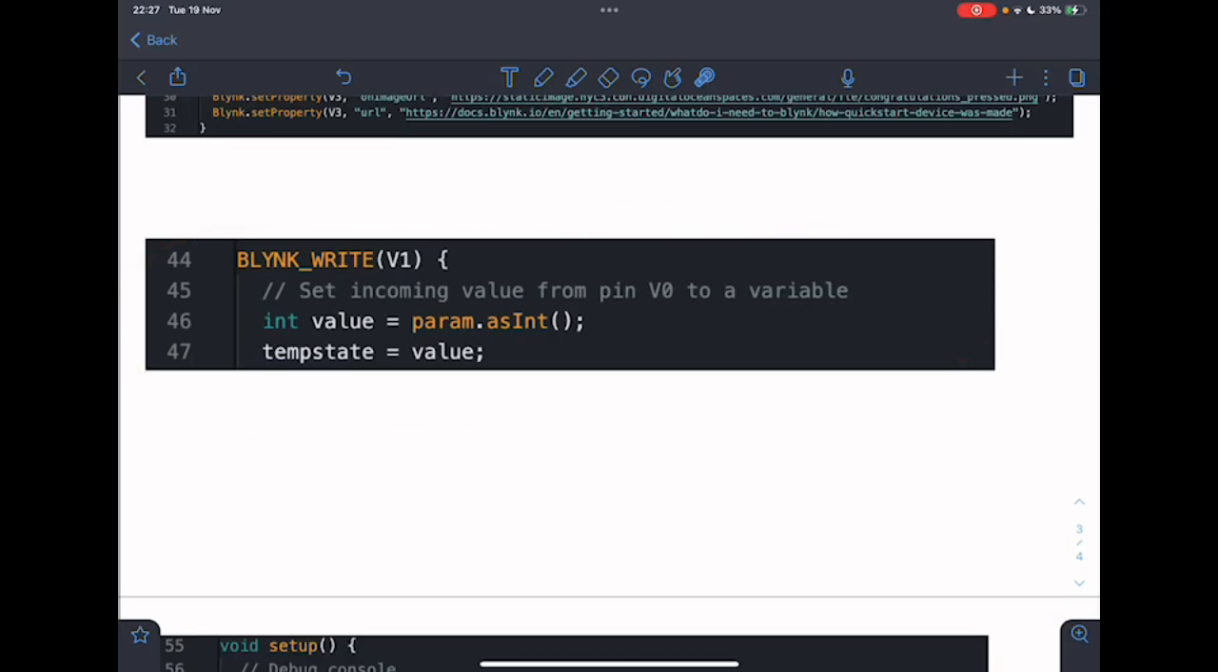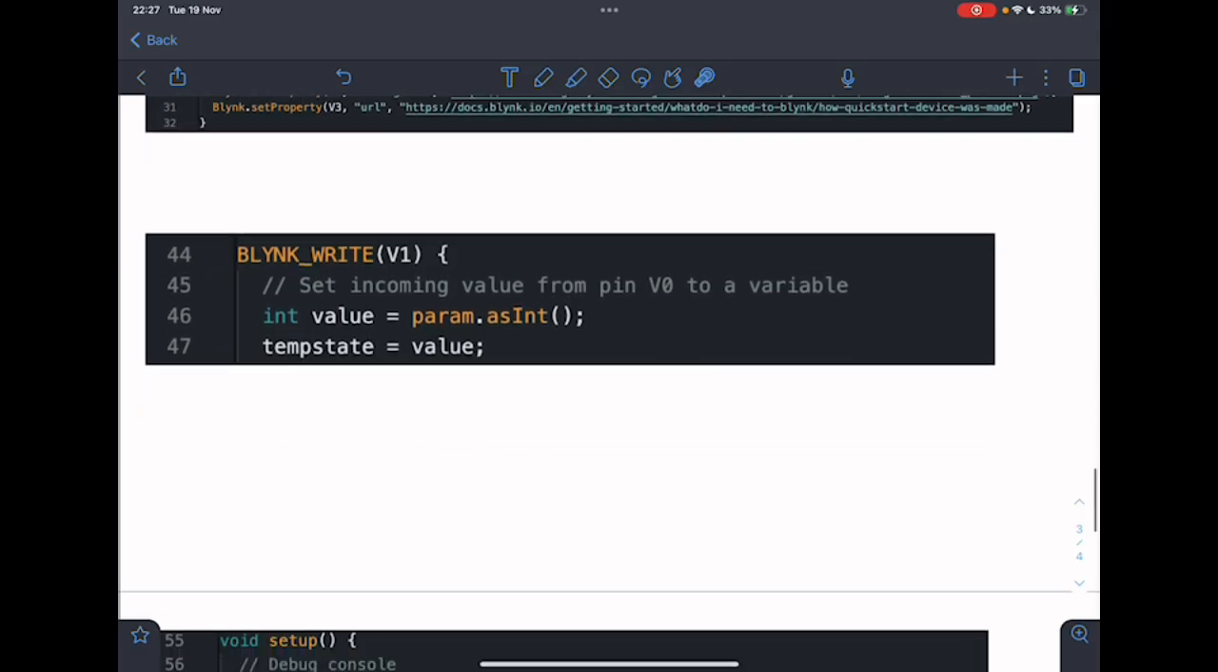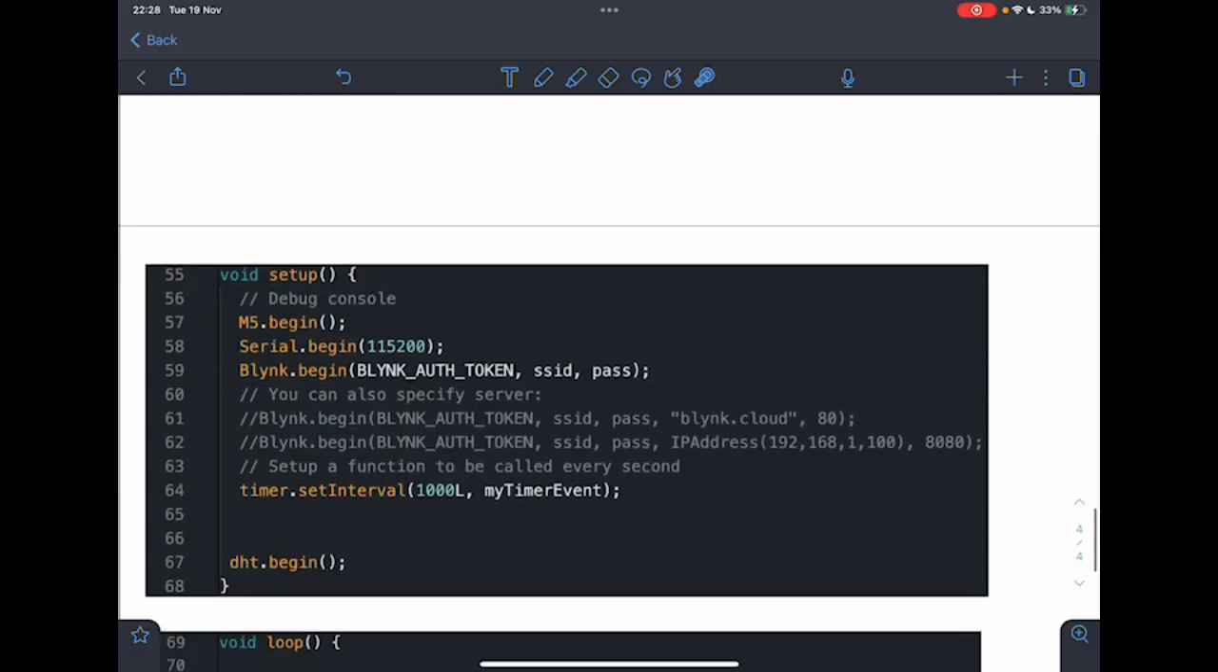Well, this is the blink virtual pin handler. The purpose of this is to handle changes to virtual pin V1, as you can see, from the blink app. So this will read the incoming values and assign them to temp state. Our first temp state was 0, right? So when temp state is 0, it will display Celsius, but when temp state is 1, it will display temperature in Fahrenheit, as you can see. This is the code that is here. Okay, so let's move on.